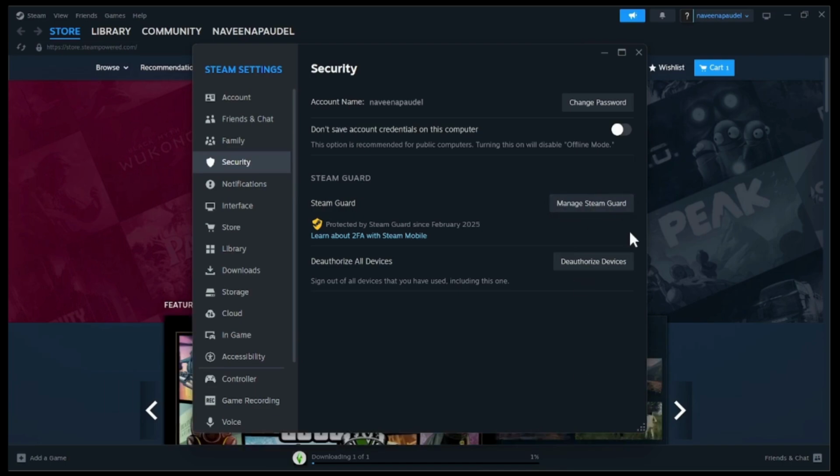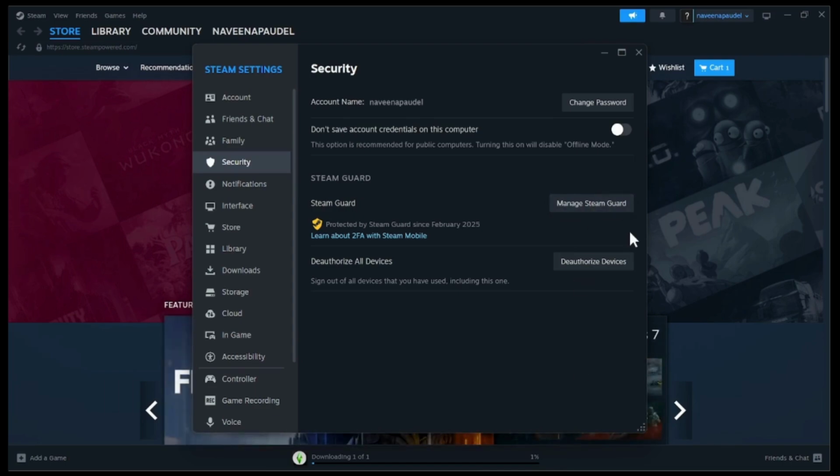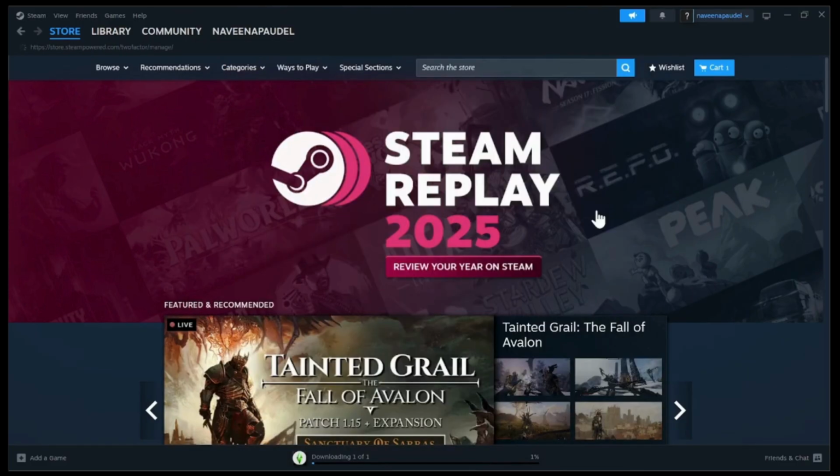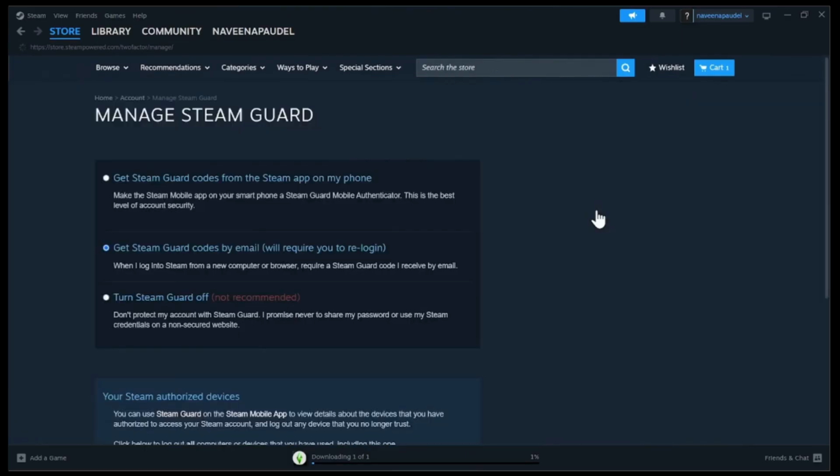This might sound a bit technical, but it's essentially a layer of security designed to keep your account safe. Within this option, you want to ensure that Steam Card is activated for your account. Steam Card is vital for trading and using the community market, as both functions require it to be enabled.